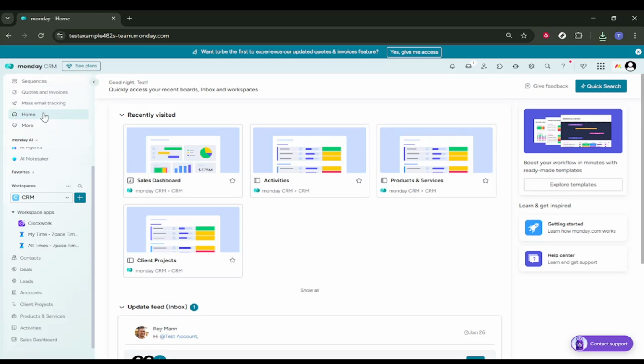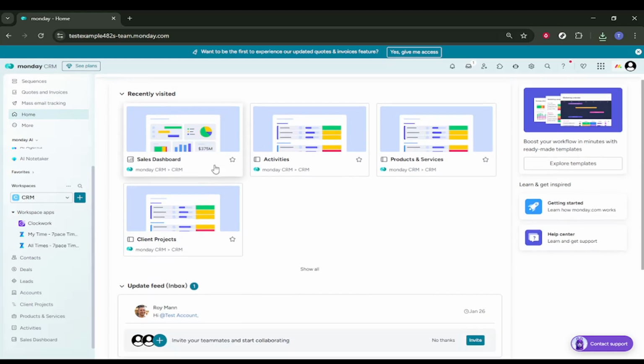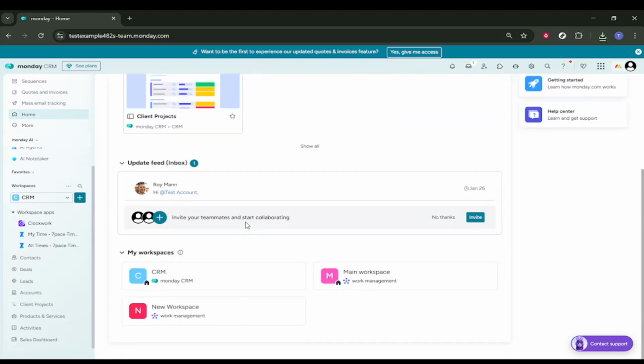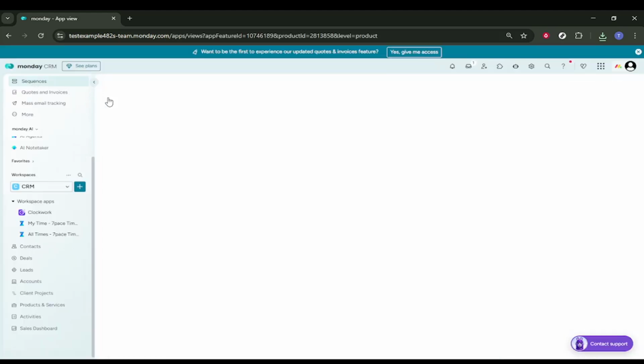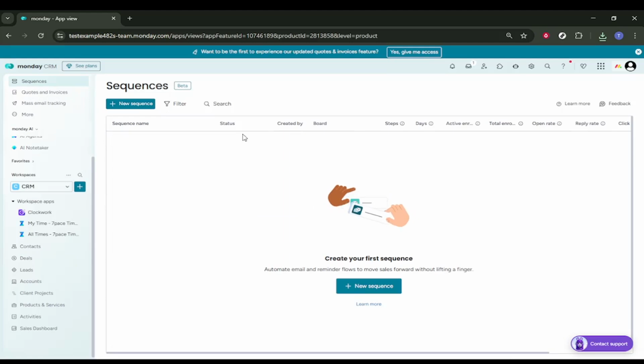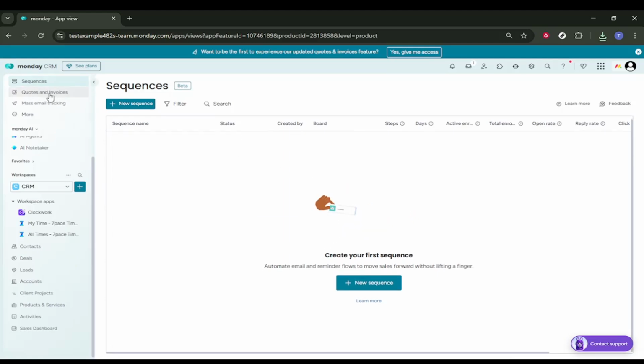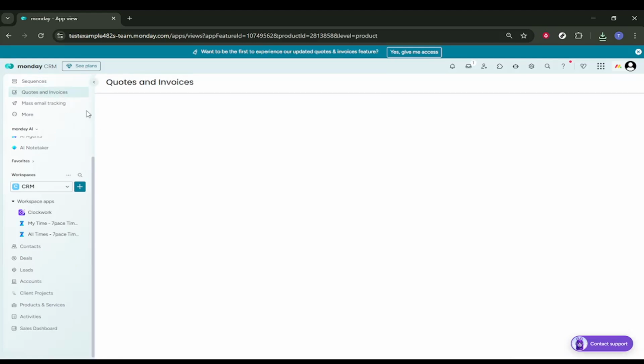This is the central hub where you can jump into the CRM tools and any connected boards. From home, open sequences. This is where you can focus on repeatable sales outreach and follow-up, helping your team stay consistent when moving prospects through early stages. Next, open quotes and invoices. This area supports the commercial side of your process, so you can connect what you sell to what you bill. Keep your naming consistent here because clean product and pricing data makes reporting and handoffs much easier.